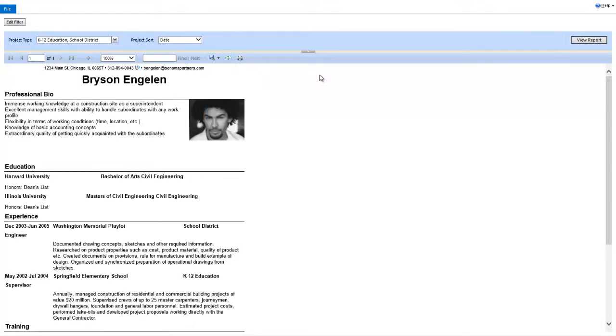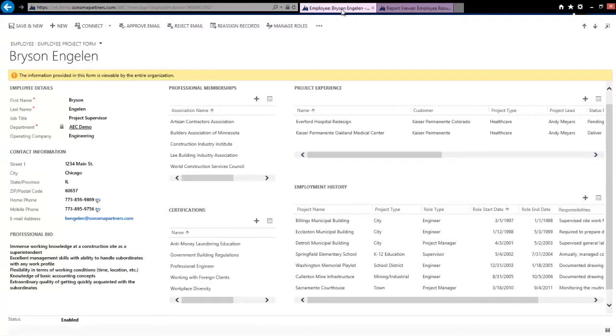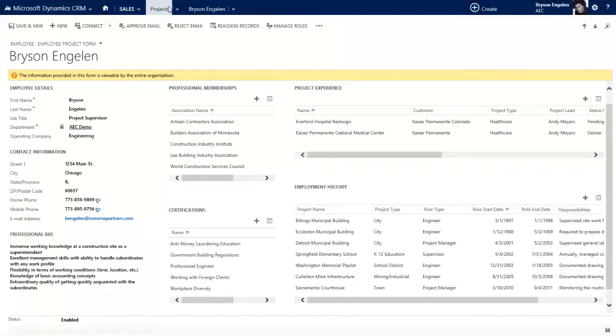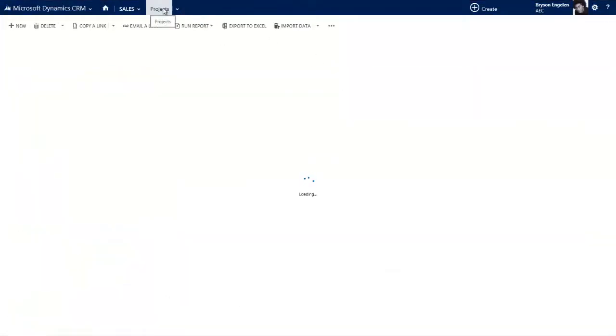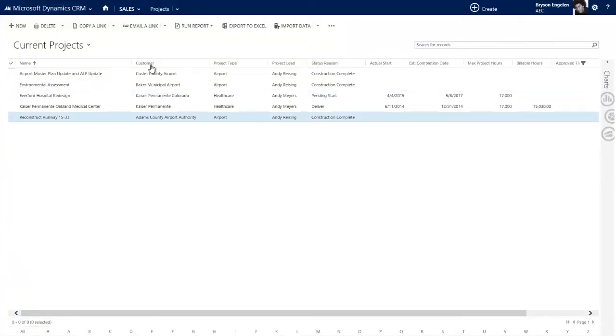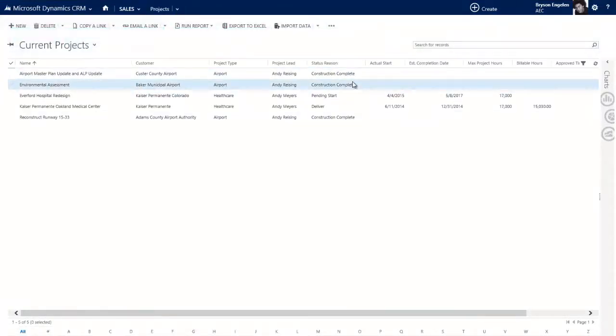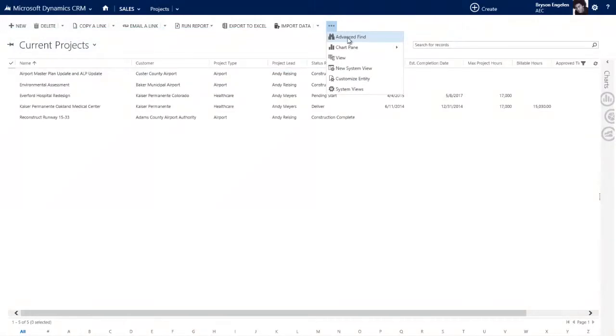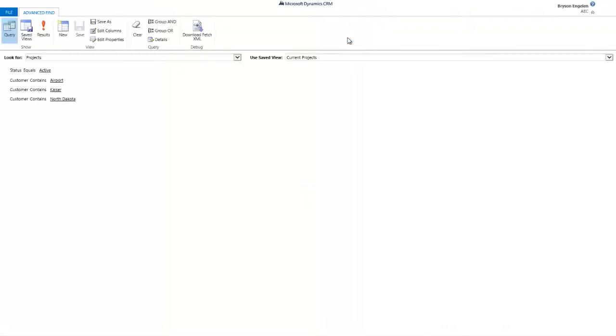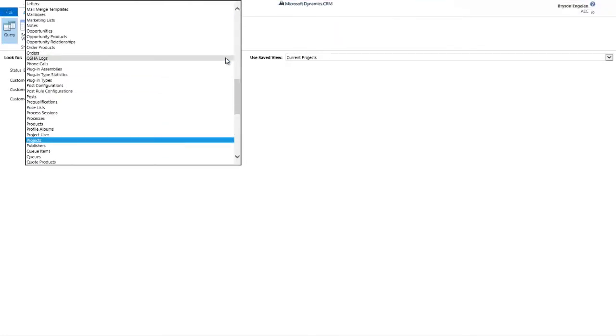In addition to that, having the employee resume is great, and being able to have those employees live up against the project record is really great. But one thing that you might want to do is be able to search for information related to different projects or related to different employees. So I'm going to go into one of the reporting tools in Dynamics CRM called Advanced Find. And in Advanced Find, you can see that I can get as granular on my searches for projects as I want, and the same for any record in the system.